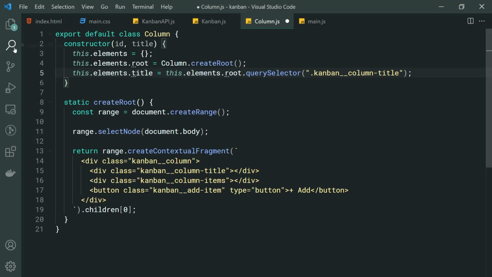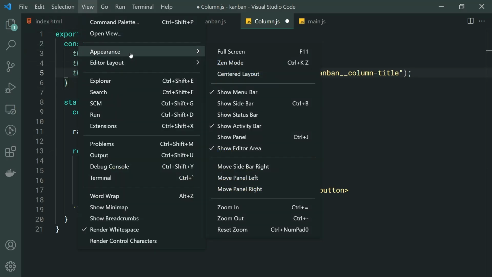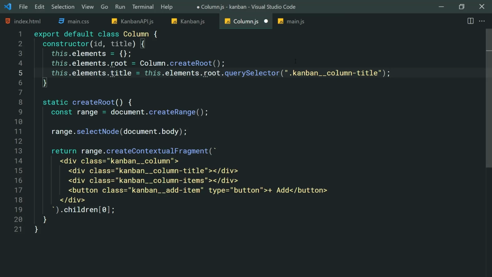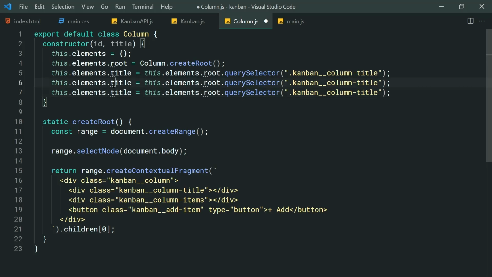I might just remove the sidebar here just to make some more space. There we go. So we're basically just calling the query selector on the root itself, so it's only for this local column, not the whole document. We've got the title. We can now do the exact same thing for the items element and make this column-items right there. And the same for the add item button, and just make this Kanban__add-item. So we have those elements right there.